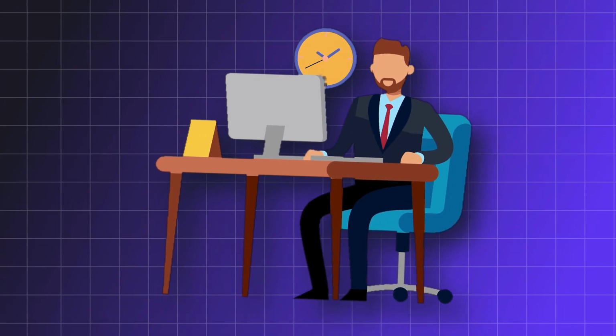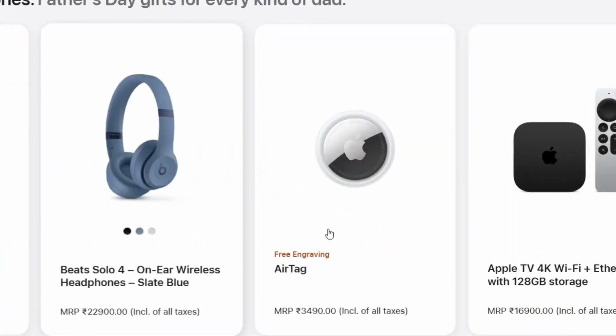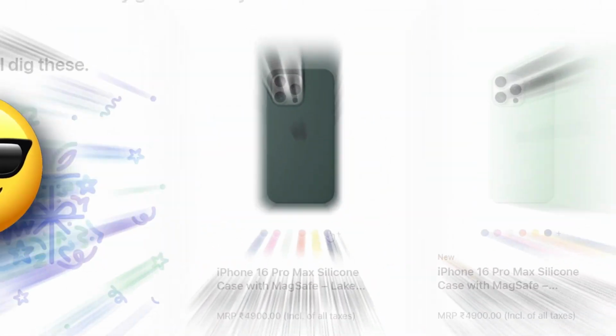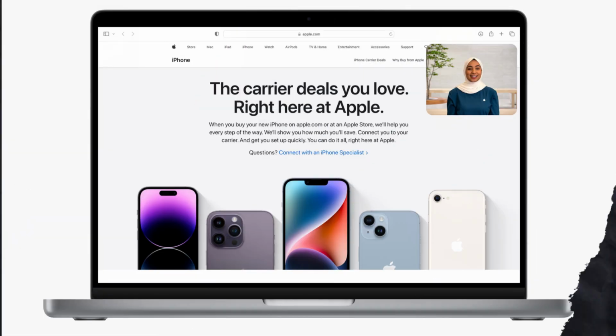So I was just looking at the web and I stumbled upon the great Apple's official website and I saw this. What if I told you that you could build this professional Apple style scrolling animation for your own website? In the next few minutes, I will give you the exact HTML, CSS and JavaScript to create this slick, responsive component. Let's get it done.